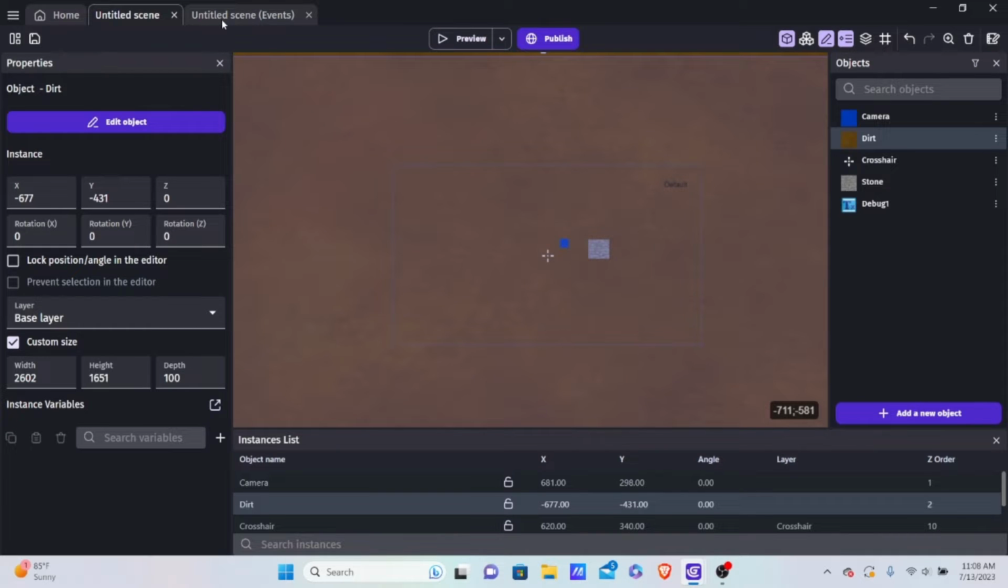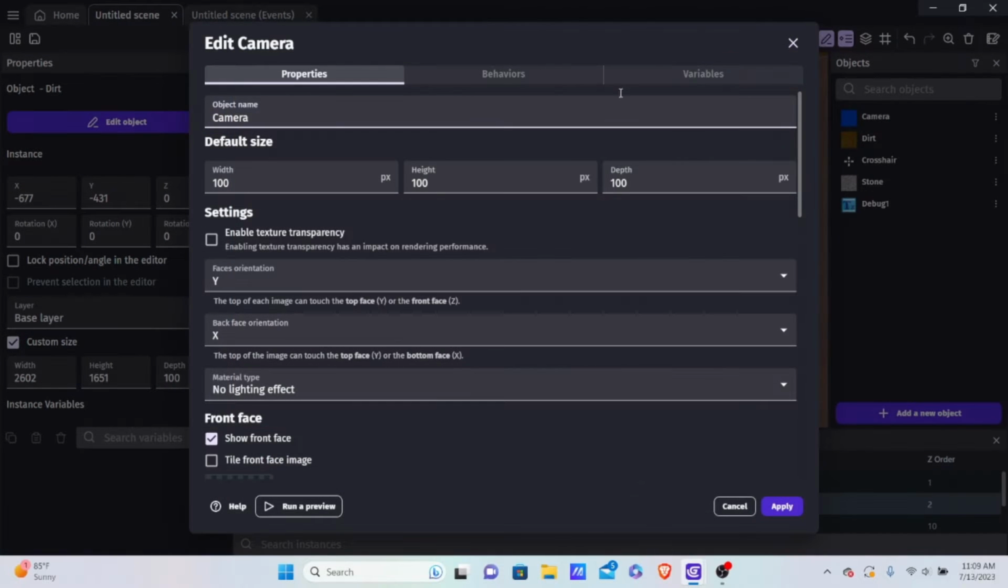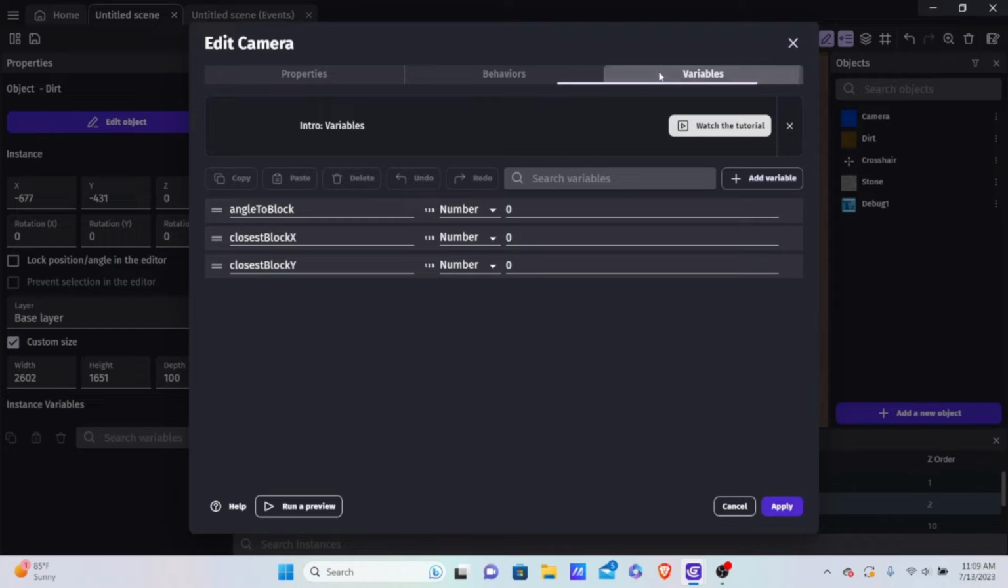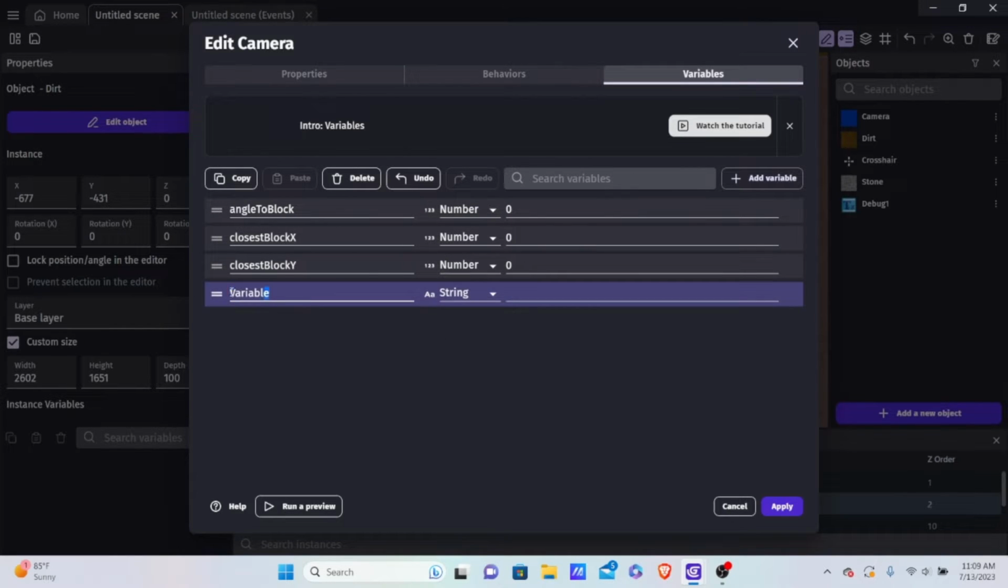The first thing we want to do is make our fall code. In order to make our fall code, we need to first start by making an object variable on our camera object. So let's double click into our camera object, go into variables, click add a variable, and we're going to call this variable jump.